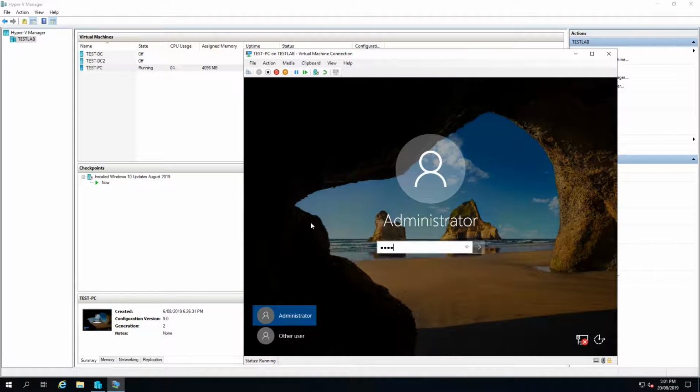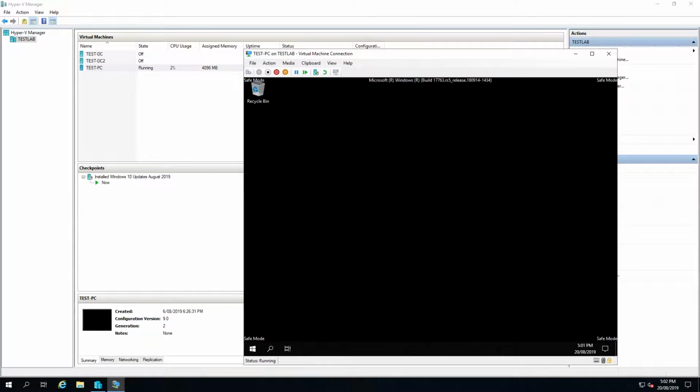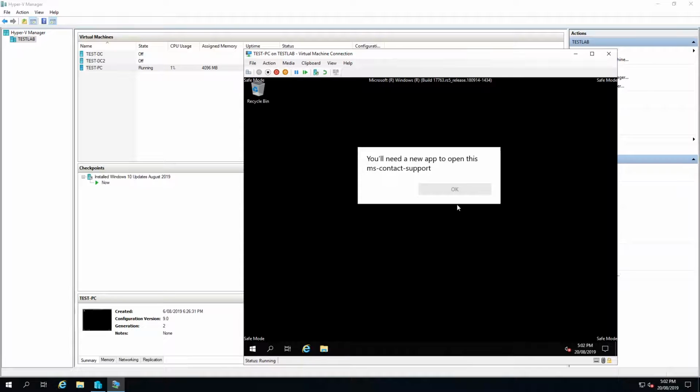I'm then going to log our client back in. We can see that we are now logged in safe mode.